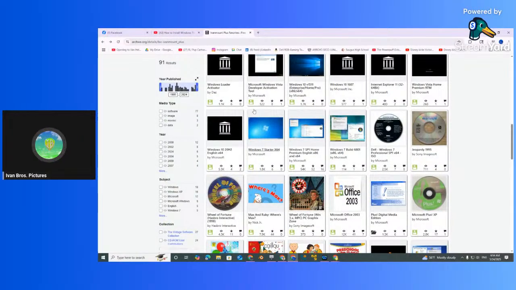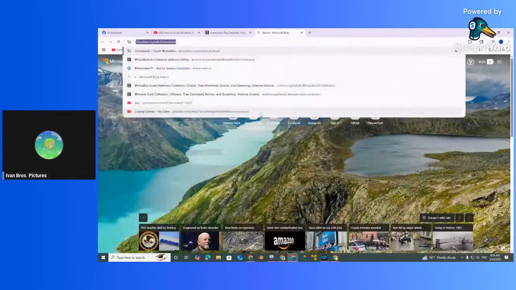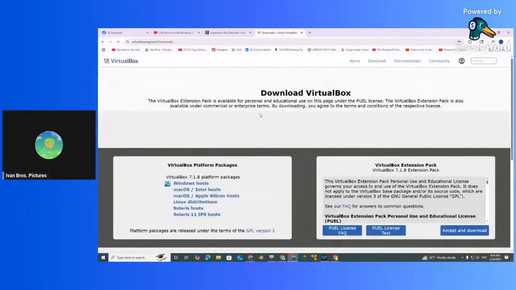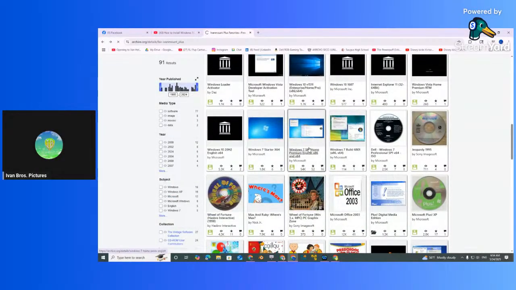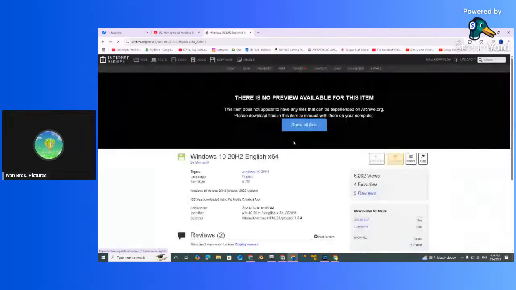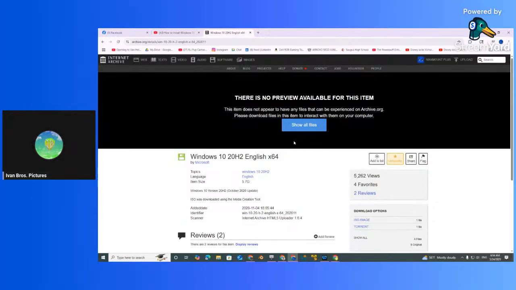So, anyways, if we haven't done one already, if we go here in the tab and go to the box, we have some platform packages. We have Windows and Mac. We also support Linux and Solaris. If you have it downloaded already, I recommend you do that. Next, you need a Windows 10 20H2 virtual machine. This is the one right here. It's under Windows 10 20H2 English 64-bit. It is the October 2020 update.